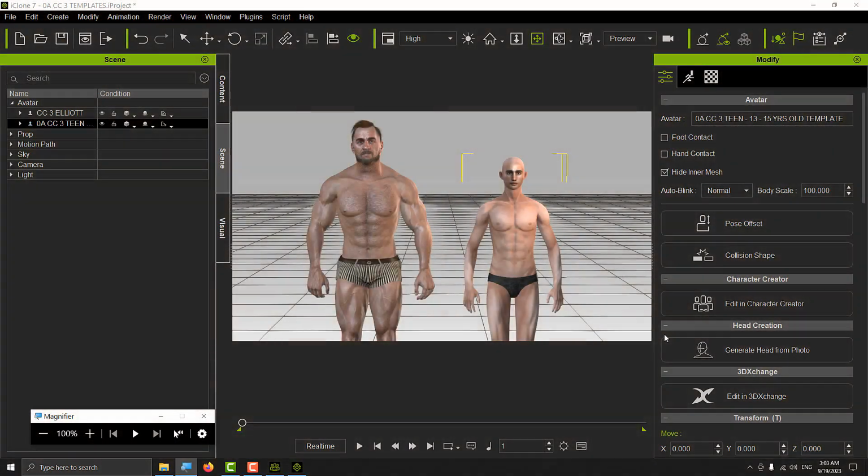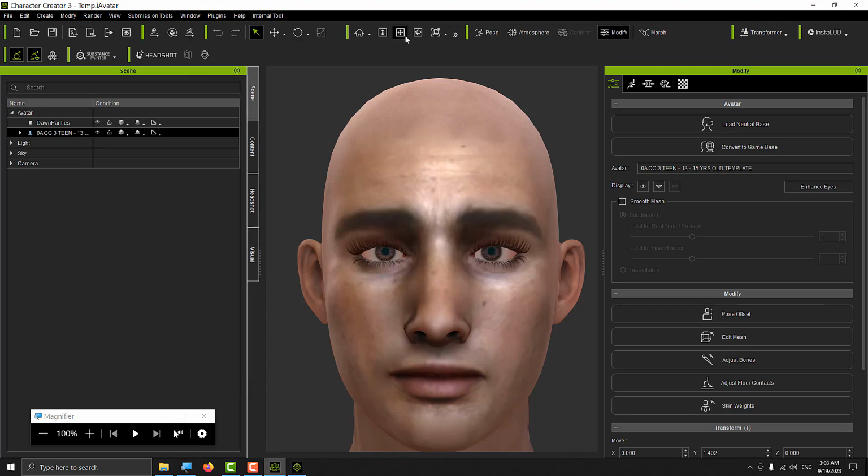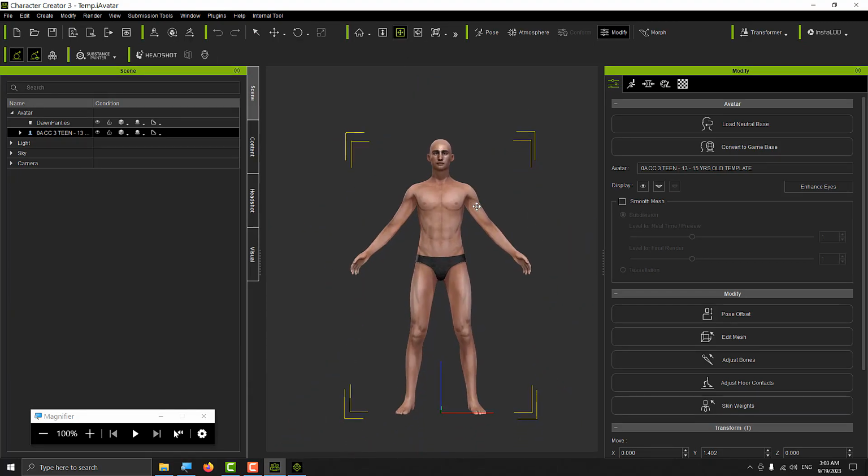If you can see, we have a teenager right here. That's the one that I was showing you in Character Creator, and you can see the height. They're almost the same height. So that's one of the reasons why this is a teenager. If we want to make this more like a kid, we're going to go to Character Creator. I already loaded that avatar, and Character Creator is right here. We are going to make sure that the height of this avatar is a little bit smaller so that it looks more like a kid.